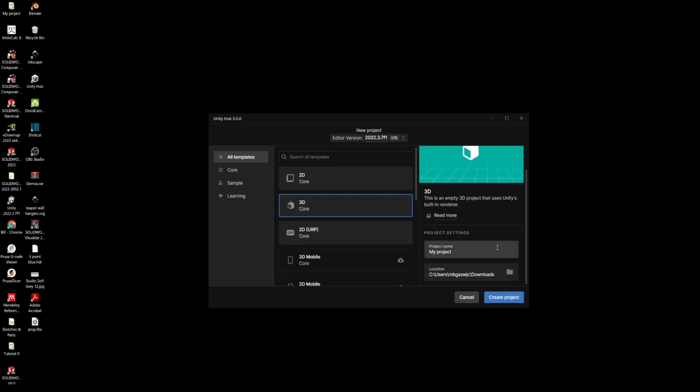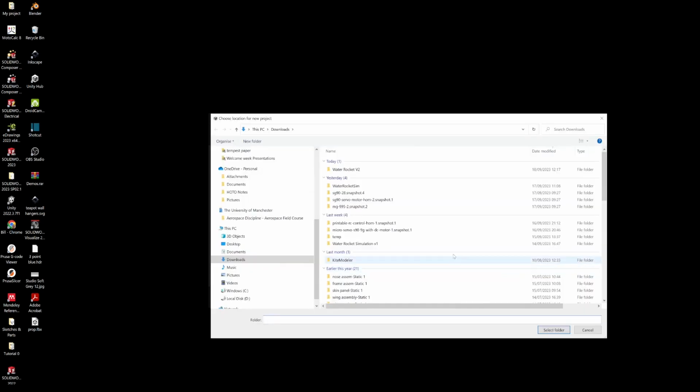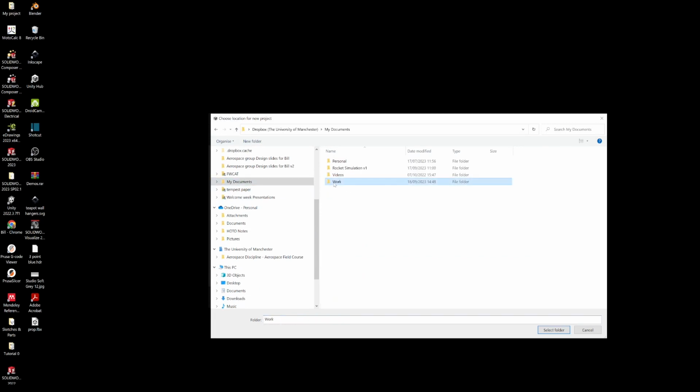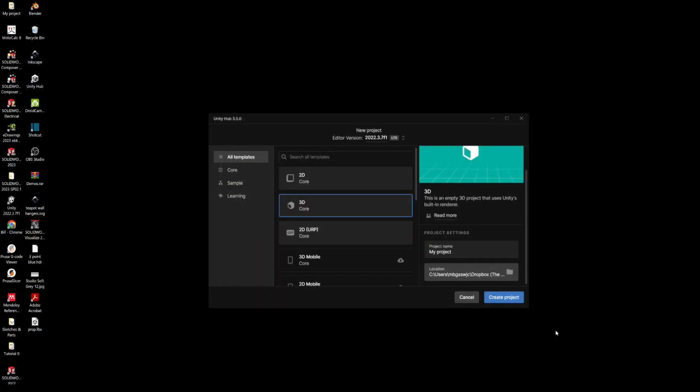And then crucially, we've got settings here: the project name and where it's going to be stored. I'm going to store it somewhere sensible under My Documents, and I'm just going to install it under Work. You can choose whatever you want. It needs to be somewhere you can remember, and it needs to not be on a network drive, like a Dropbox drive that updates itself regularly. Then we can give it a name, so let's call it Rocket Simulation version 1, and it'll create a folder with that name in that directory.